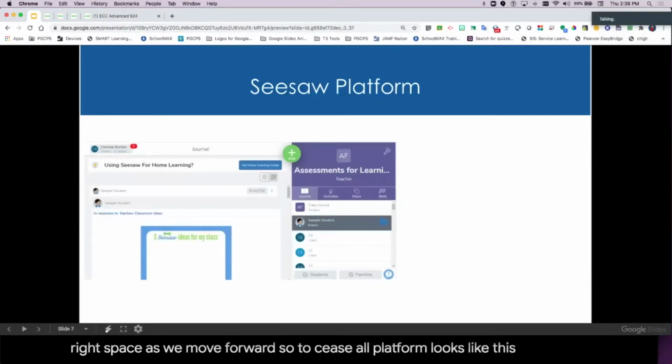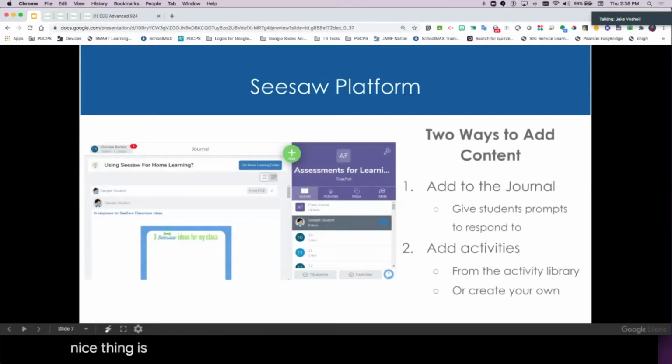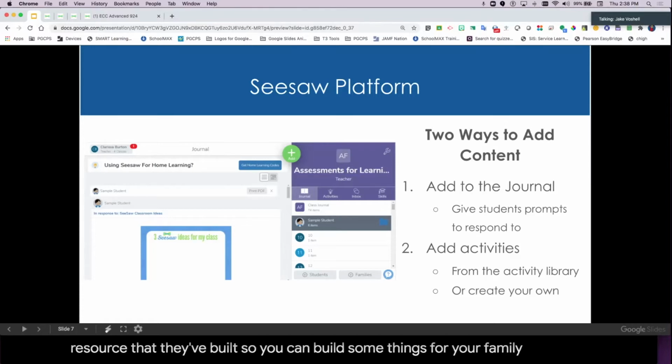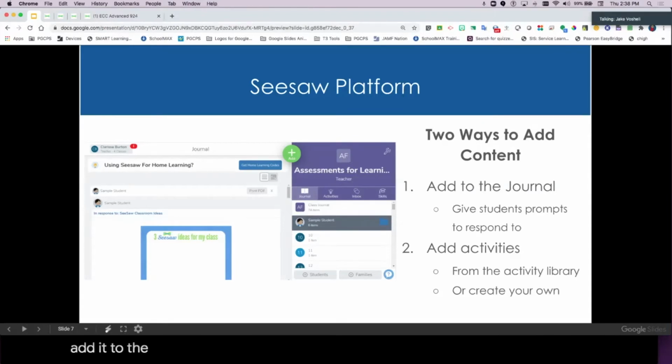The really nice thing is there's going to be a couple different ways to add content. So on the left-hand side of the screen right now, we see sample student. That's a great resource that they've built, so you can build some things for your families. You can add it to the journal. This is essentially your ad hoc version. We'll do an example of this shortly.